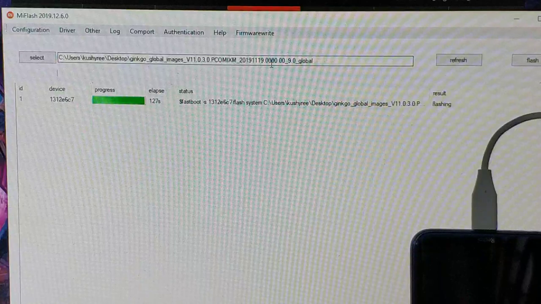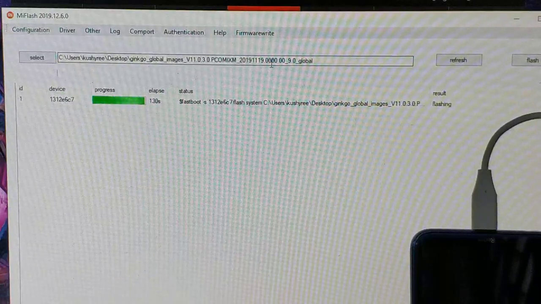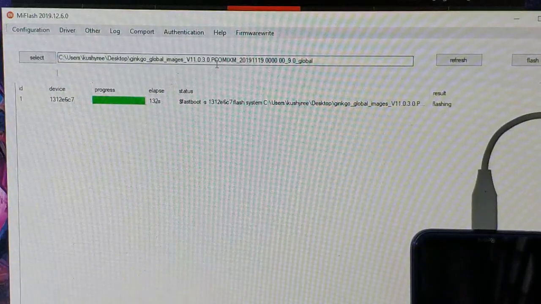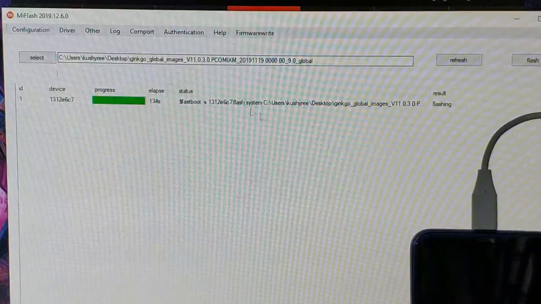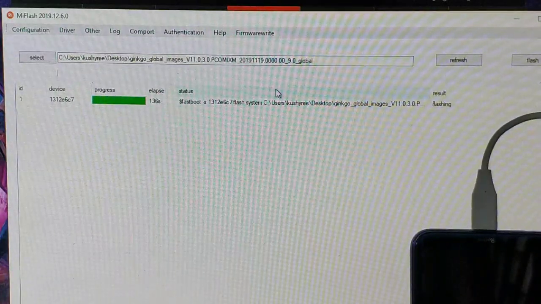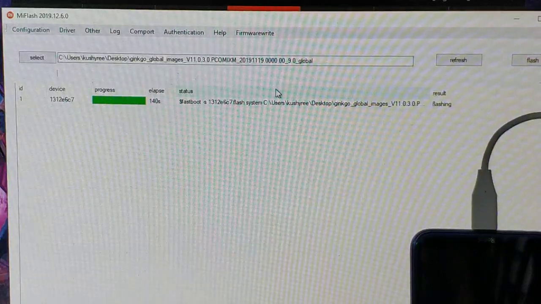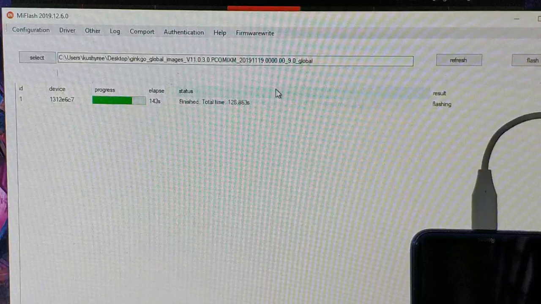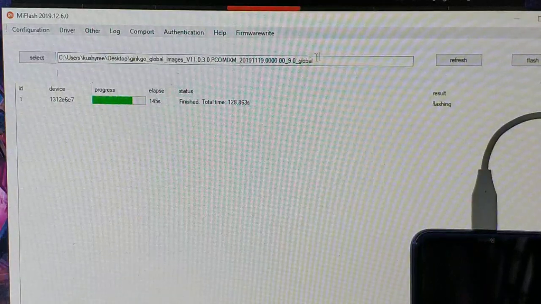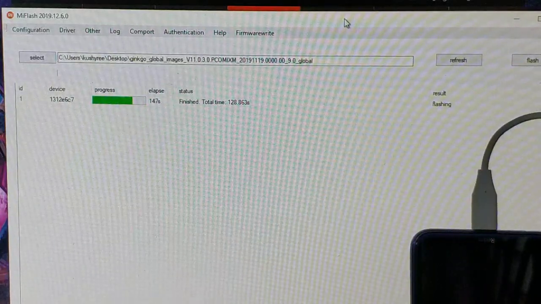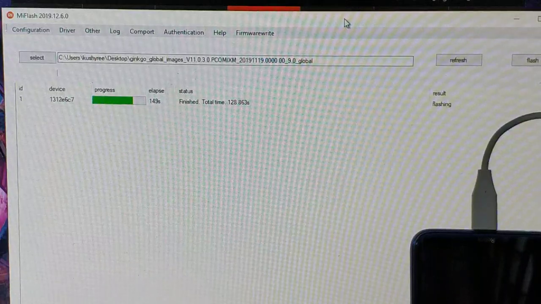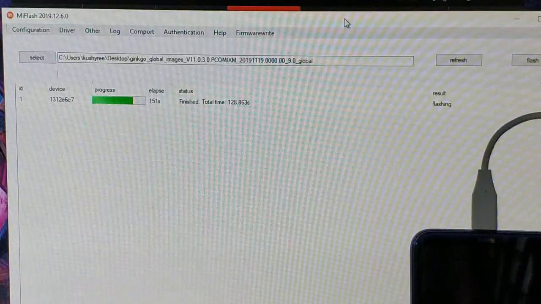For the global version, if you want to flash the Indian version via this flash tool, I think you can flash it, but you must unlock your bootloader. For the locked bootloader, I'm not sure. I never tried it.